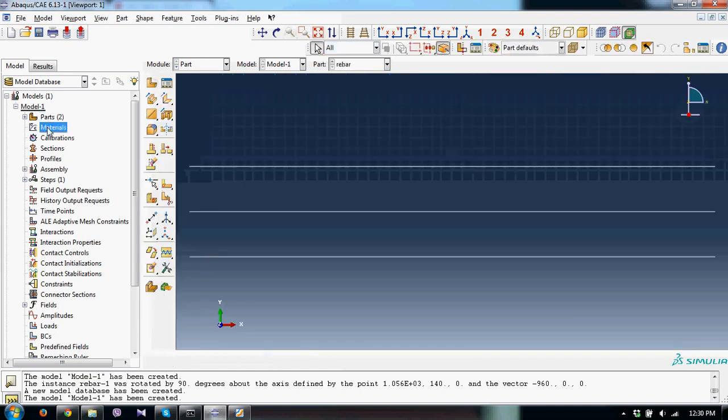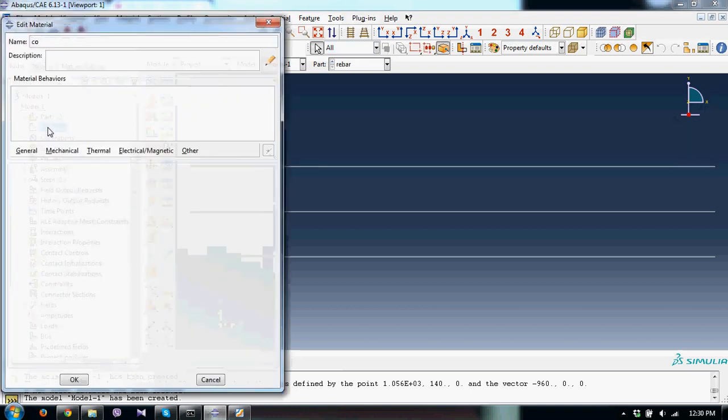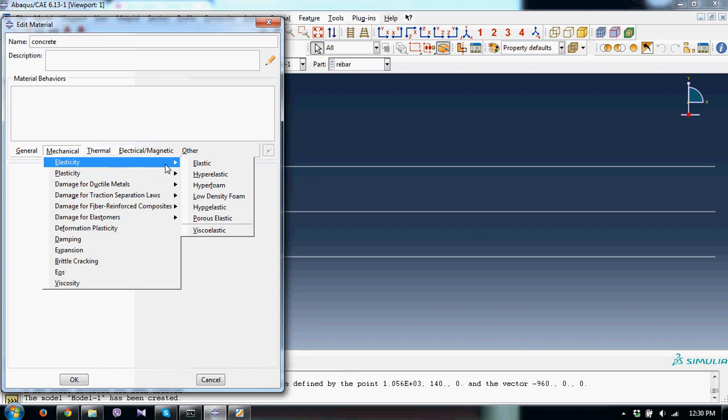Okay, now we'll declare two material properties. One will be concrete and another will be steel. The concrete properties will be used in case of the concrete block, and the steel material properties will be assigned in rebar.